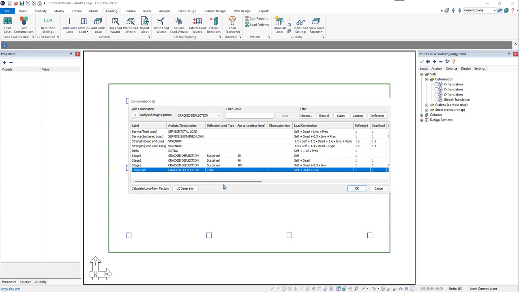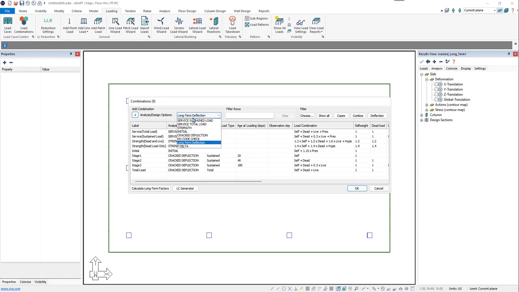So next we need to enter in our long-term load combinations. And we want to enter them in so we can see them at the day we want to observe the deflection. So now that we have our stage combinations and our total load combination, we need to include our long-term deflection combinations. So again, we'll change this to long-term and click Add. And the first long-term deflection combination will be the long-term deflection at day 40. So we'll say long-term 40.